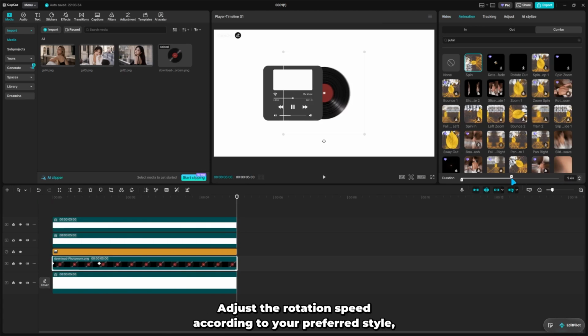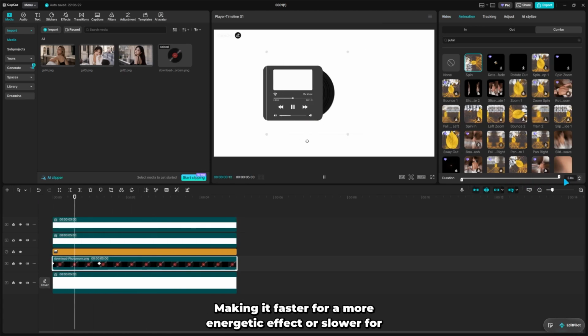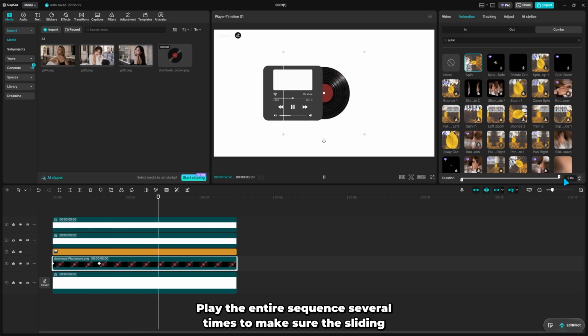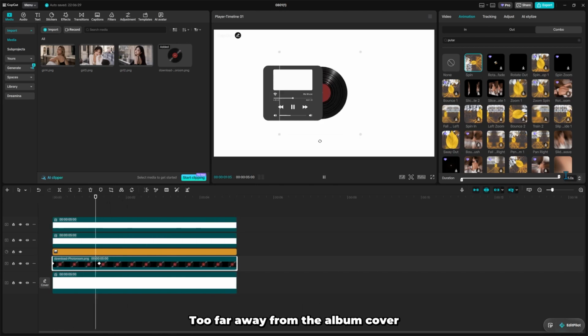Adjust the rotation speed according to your preferred style, making it faster for a more energetic effect or slower for a smoother presentation. Play the entire sequence several times to make sure the sliding and spinning movements work together smoothly and that the CD does not move too far away from the album cover.